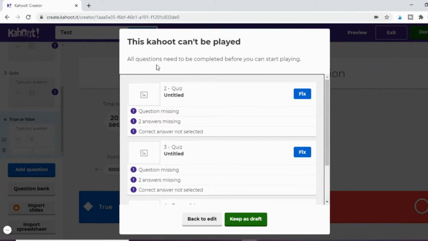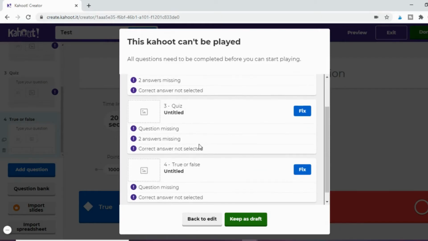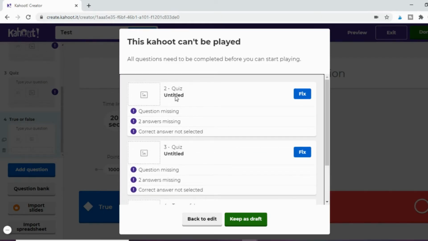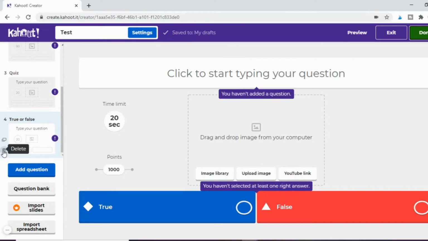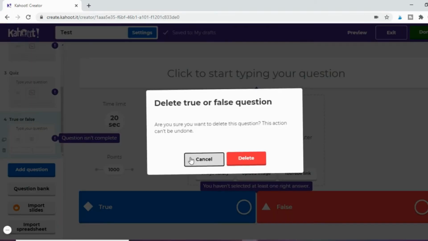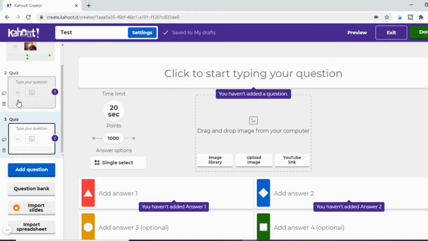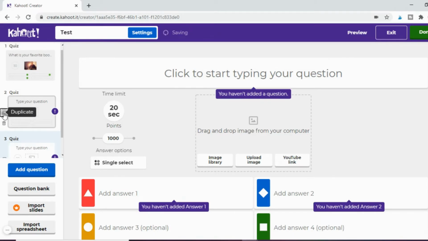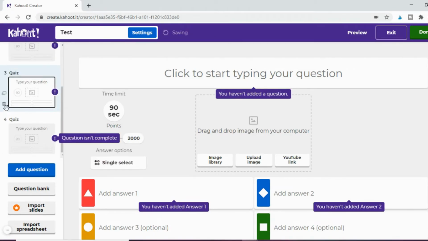Okay, and then it says if there's any errors. So as you can see here, it says the Kahoot can't be played because all questions need to be completed before you can start playing. And it tells you, hey, these 2, it's missing this information, right? Because I only made that one practice example. So if I'm going to go back here, and then as you can see here, you can go ahead and delete if you want to. You can also duplicate if you want to, a quiz question, if you need to have it twice, or if it's very similar and you're just going to change one answer or the terminology that you have in the question, as the case may be.